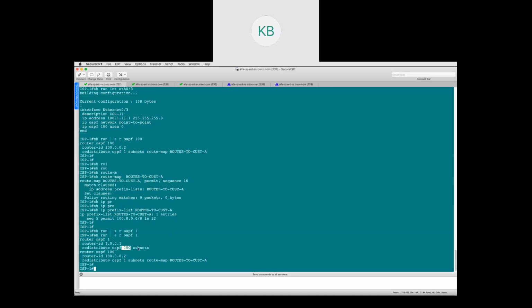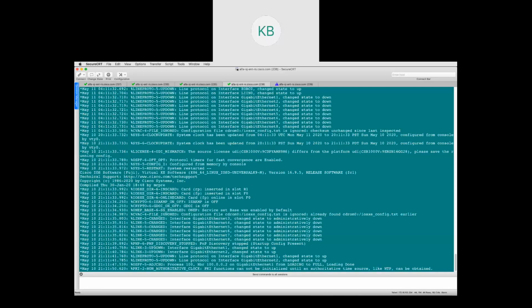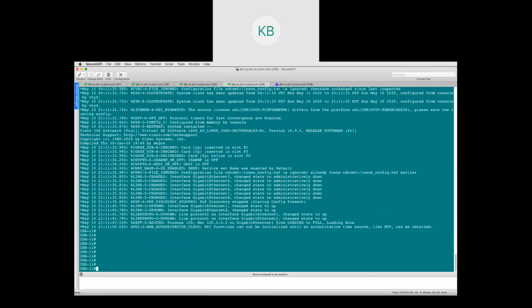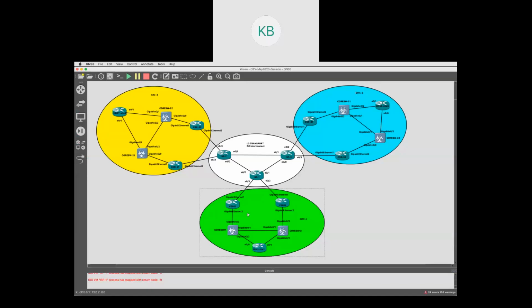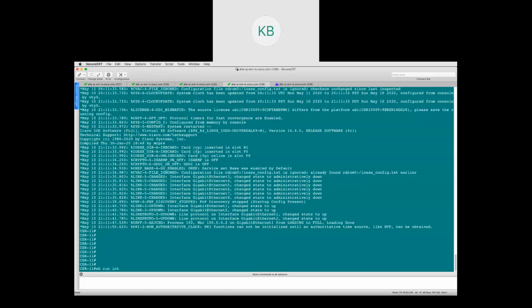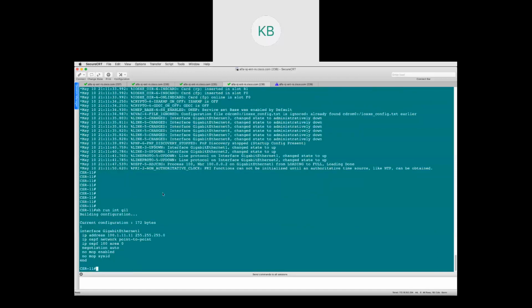So OSPF 100 is again what is representing your customer site edge device configurations, the edge device routing protocol. This is what I'm running between the ISP and the customer side. If you look at one of the customer side edge router configurations, this is CSR101, which is this router here, and the interface you can see is gigabit 1.